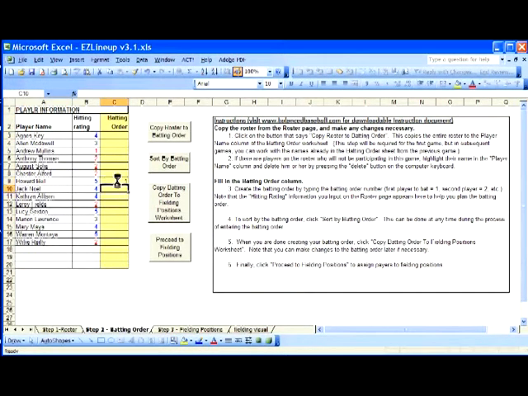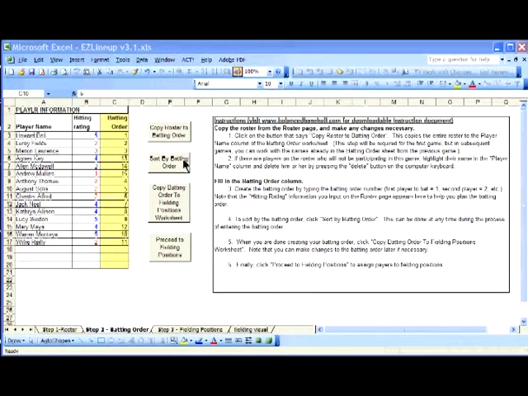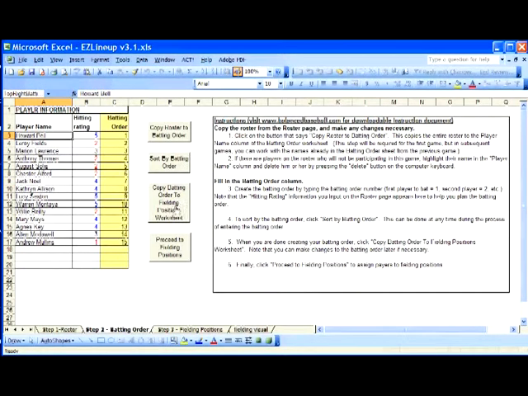And now it's just a simple matter of keying in the batting order. Once I'm done, I click Sort by Batting Order. I'm going to take a second, turn the recorder off, and fill in the rest of the batting order. Now that that's done, I'm going to click Sort by Batting Order again. At this point, I'm ready to copy the batting order to the fielding positions worksheet.